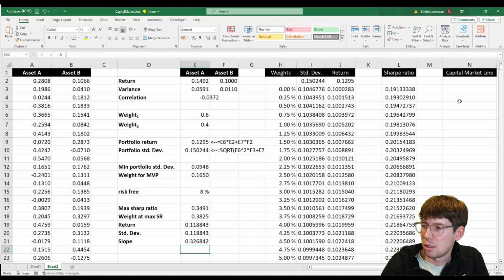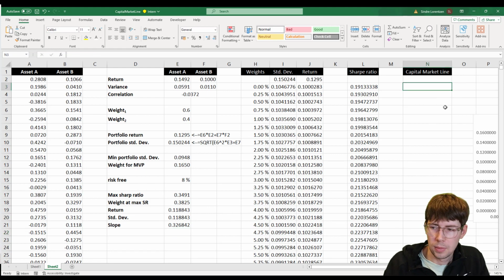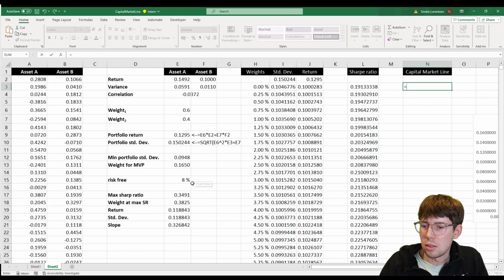So this is going to be the slope. And now we can calculate the capital market line. That is equal to the risk-free. We need to lock it with F4 or Fn F4, plus the beta coefficient.